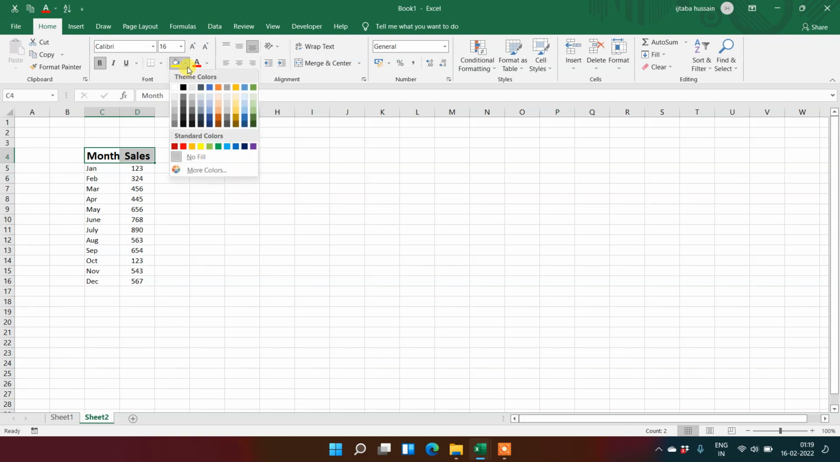Now it is time to fill the color. This color is also good, but we can put some more hard colors. So the background has been changed.